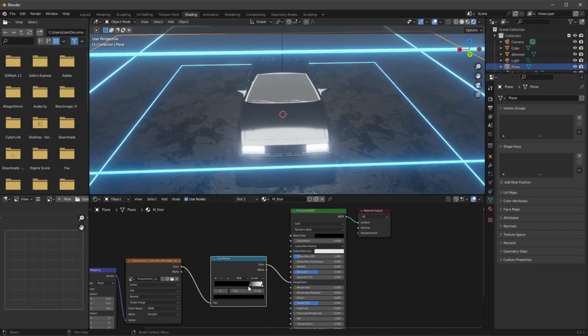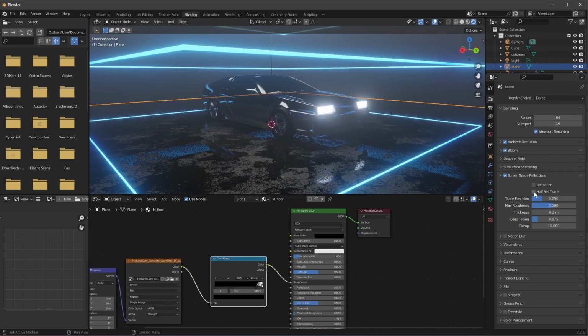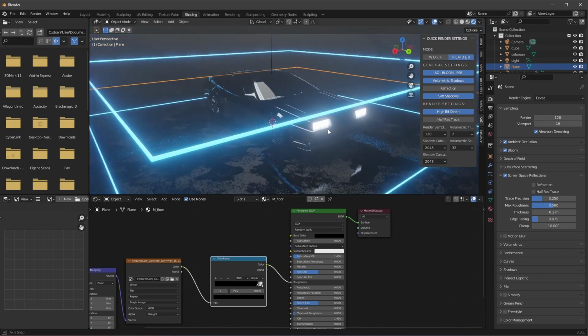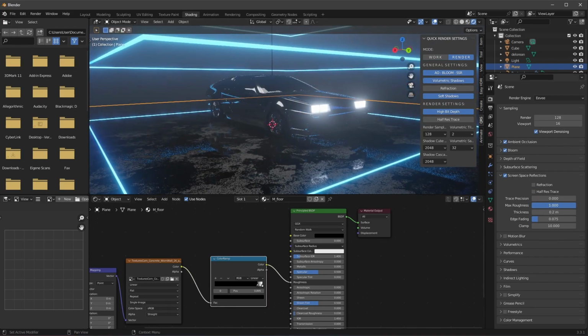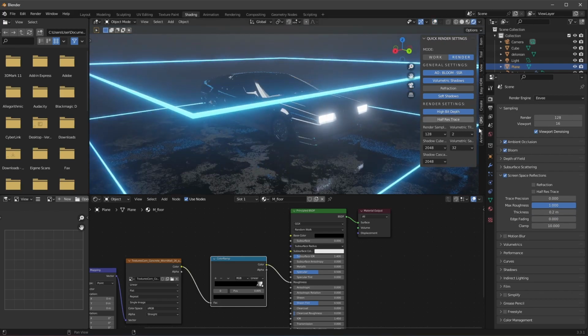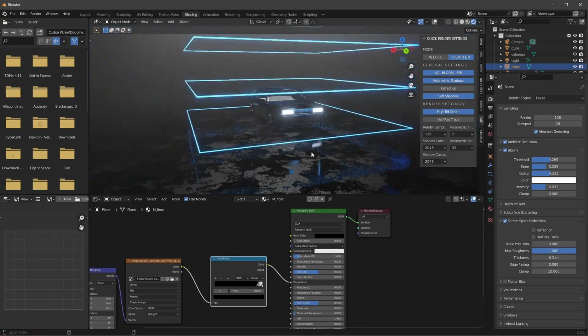Maybe let's change the reflection of the floor a little bit. And we can go ahead and change some Eevee settings. Let's use some volumetric shadows and turn down the trace position, maximum roughness and edge fading. And don't forget to adjust the bloom. It's a little bit too hot, so it will not burn.